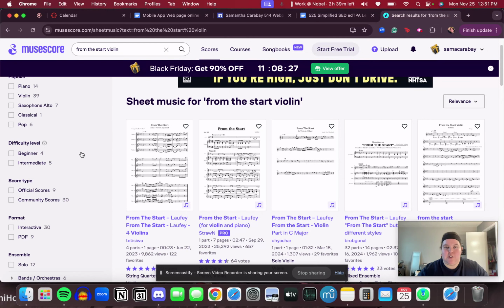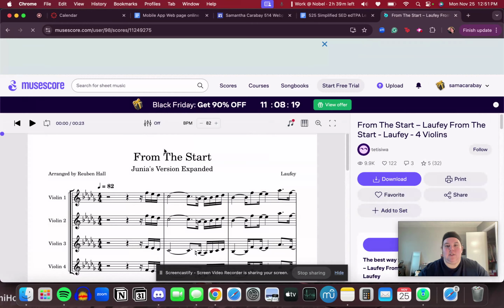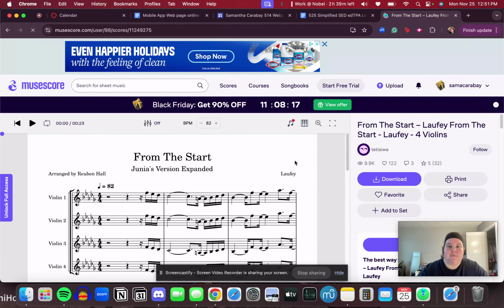So on my website, I chose this first one, From the Start, for 4 violins. So we'll just go here. You click on the music, and then at the top, we have a bunch of controls that help us with listening to the music. If I were to play this, the audio won't show up on here, so hopefully the audio is recording right now, but at least for me. But we'll go through it one by one.